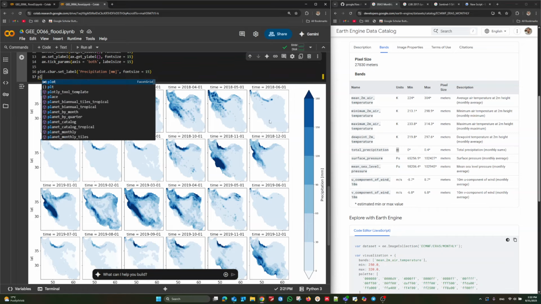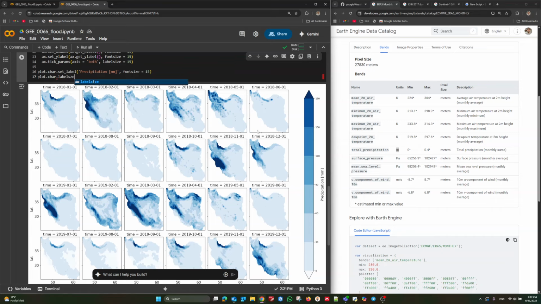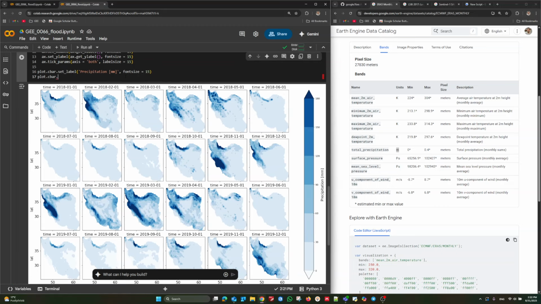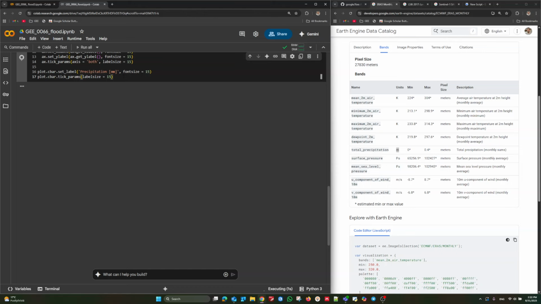Now we need to increase the number font size. Plot dot cbar dot label size. It was a label size or tick params. Yes, it was a tick params. Dot cbar dot tick params. Okay, now we want to increase the label size to 15 again.